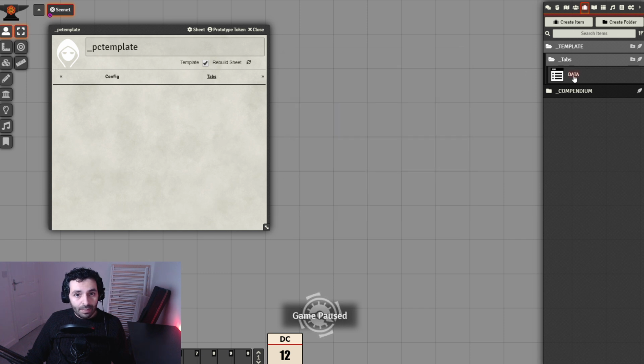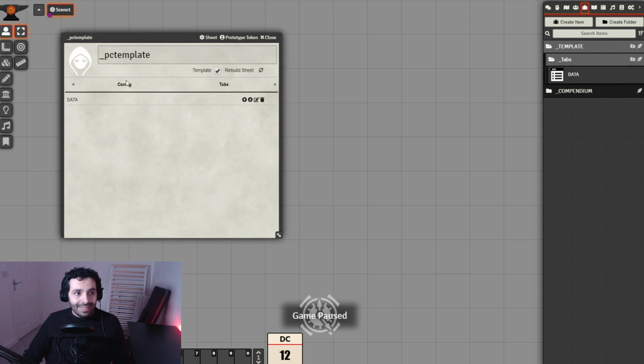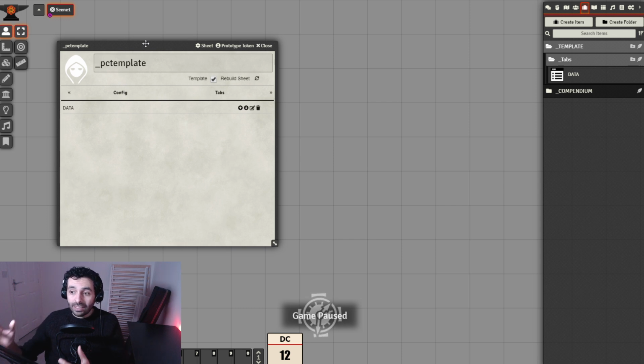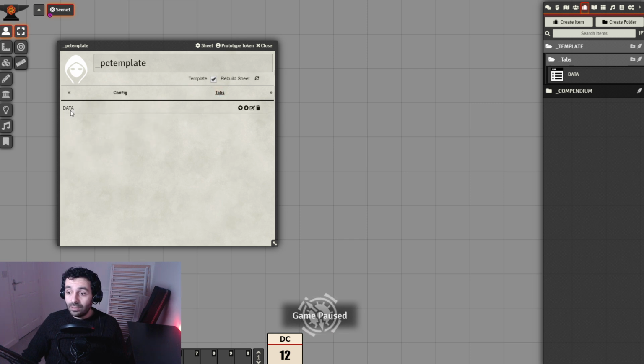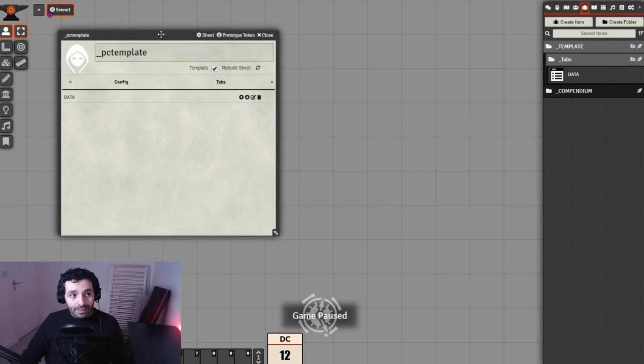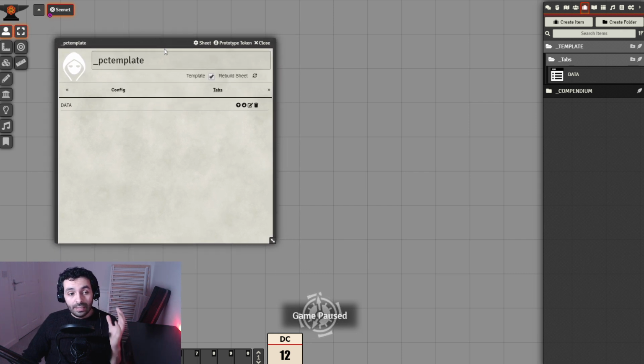So with this tab, I am going to drag it into my template. So what did I do? In essence, I created a template actor. This template establishes how all my actors are going to look. What I've defined is that all my actors in my system are not going to have a bio tab. They're going to have maximum 3 visible tabs, and one of the tabs is going to be called data. Once I introduce everything I want in my template, I need to rebuild it. Let's rebuild it. Click and rebuild.